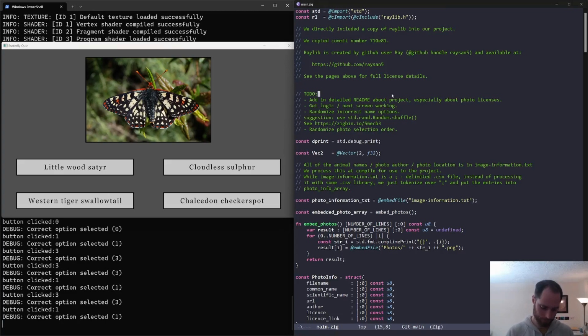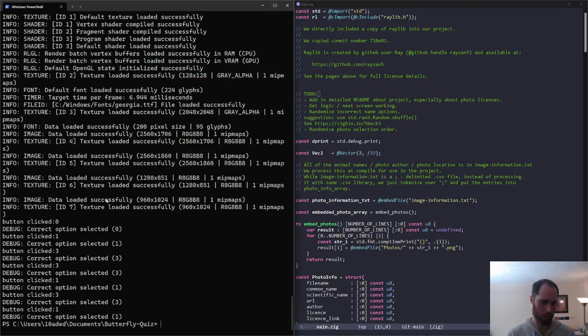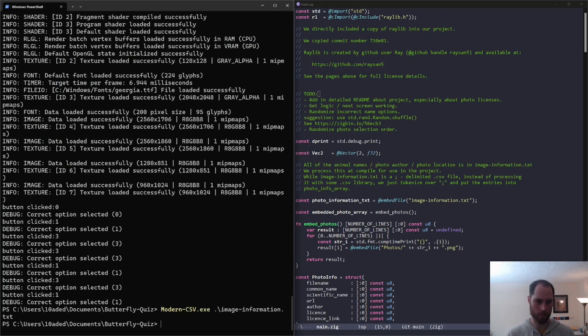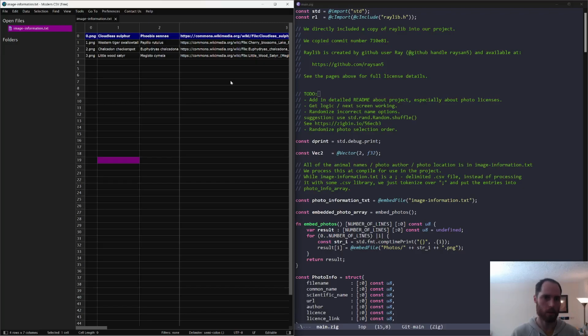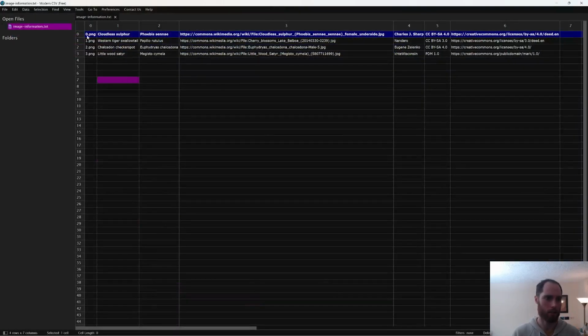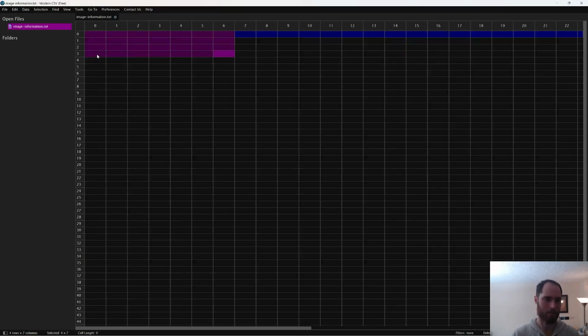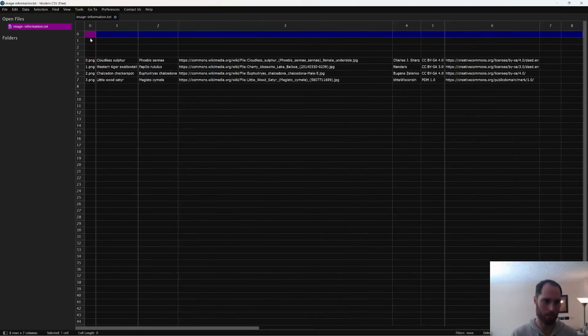Okay. So let's see. So the first 4 that we'll start off with are going to be, let's see, it was modern CSV image information. Let's make this full screen. I should be able to Control X this stuff, right? So yeah, let's add in 4.